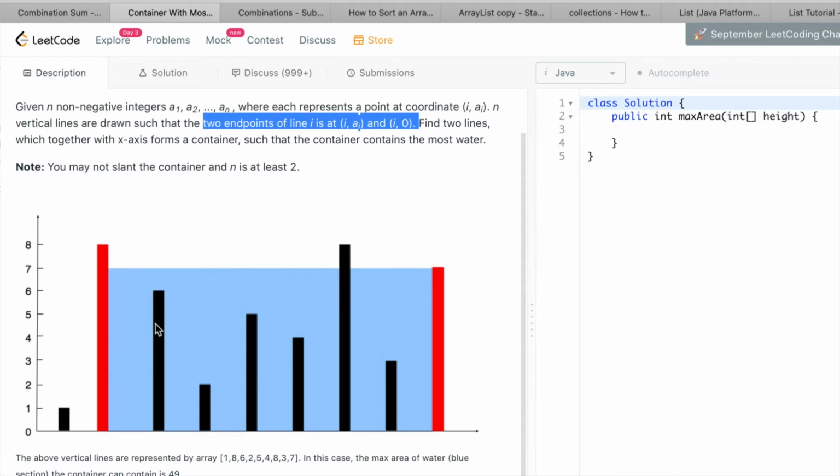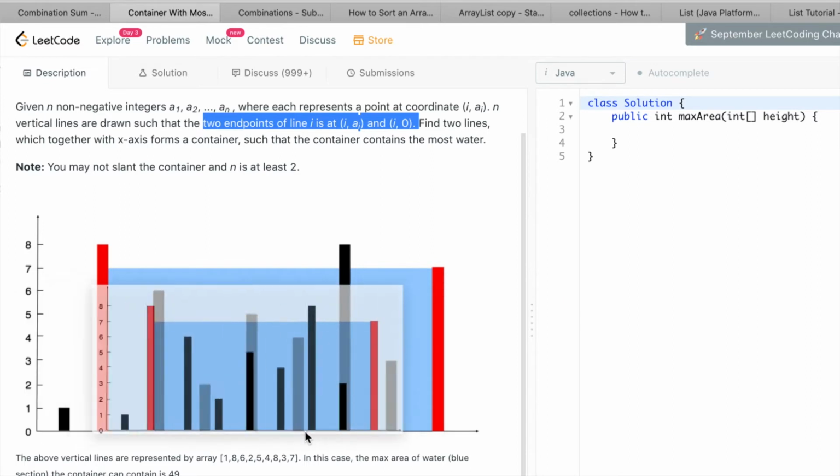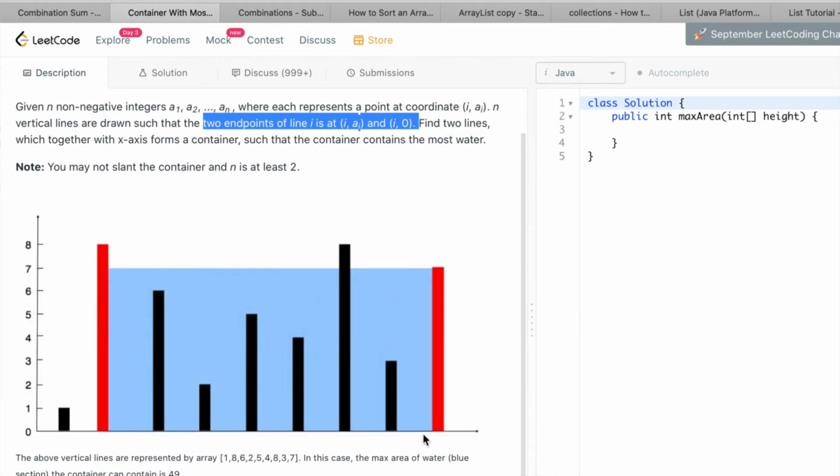right? So all we have to find is the area of a rectangle. So for example, for this rectangle, the area will be this length into the x-axis length, right? The x-axis length. Okay, let's see diagrammatically how we can approach this.